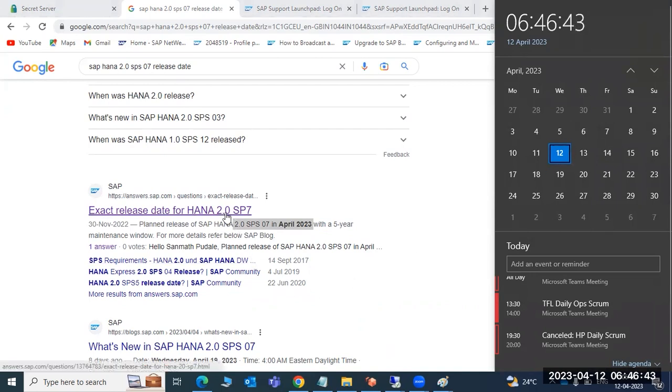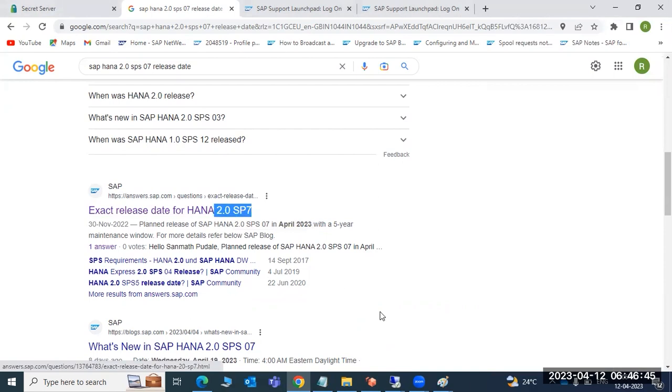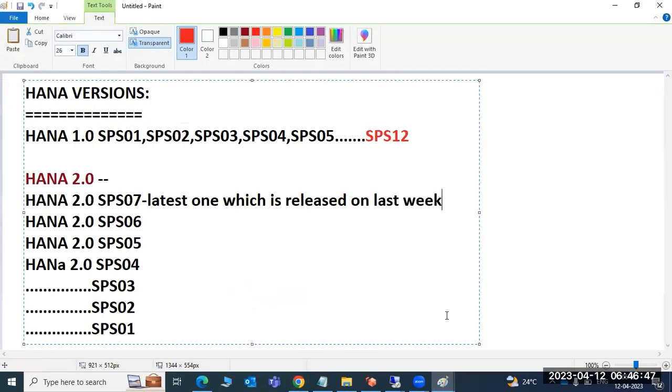So they have released HANA SPS 07. Okay, so 7 they have released. Before that, we have the 6th version, 5th, 4th, 3, 2, 1. So they have released these many versions. Why? Because we are discussing HANA, so we should know some history of the HANA versions as well.